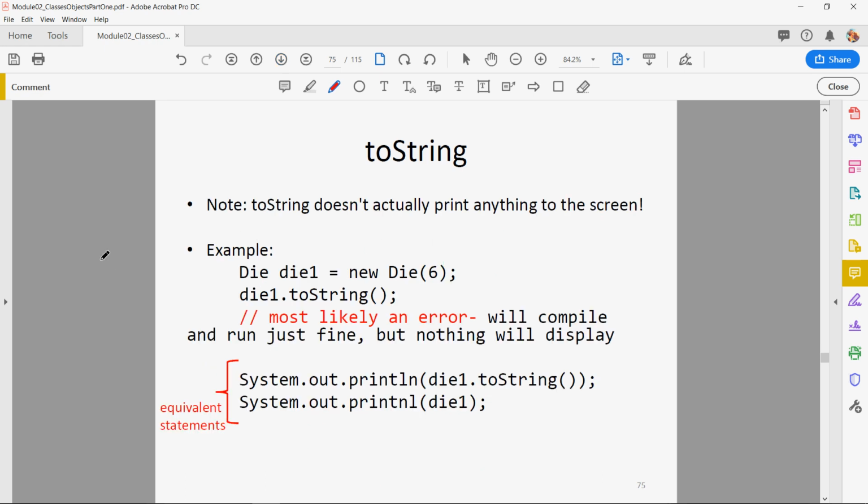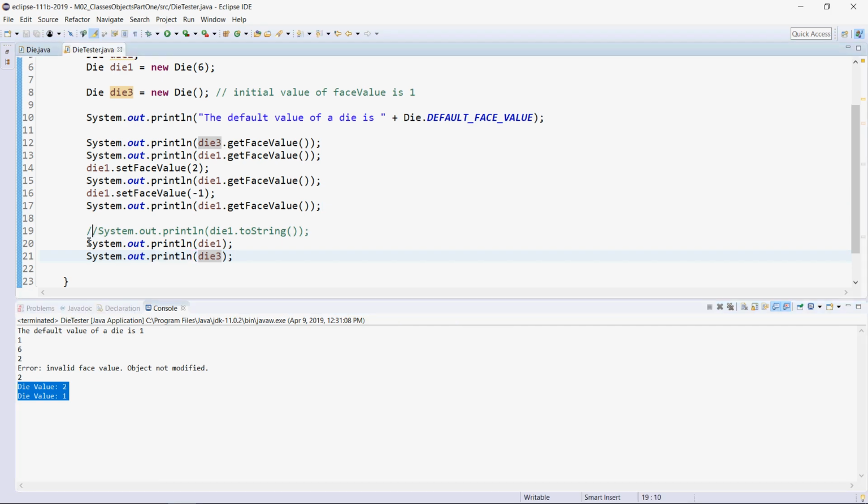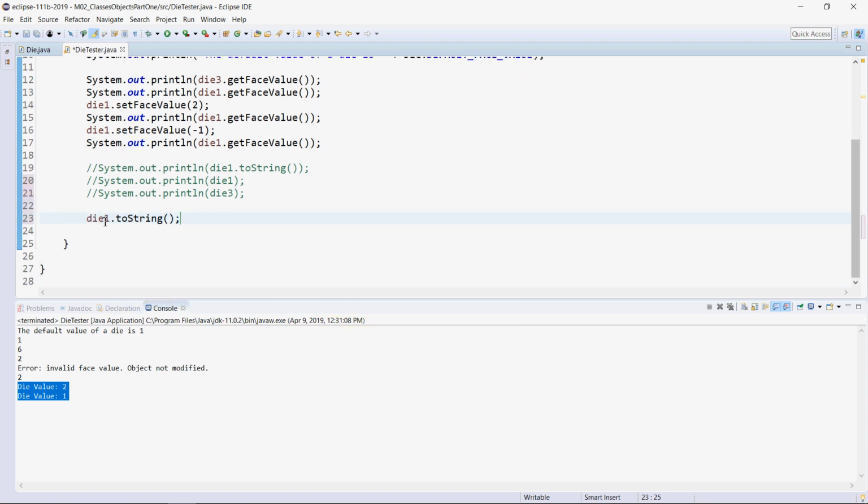Now, one important thing to note is that just invoking toString doesn't do anything. It returns a string, but then you're not doing anything with that string, right? So that will cause nothing to happen. So if I comment these lines out for a moment and I just invoke die1.toString, well, that's going to compile just fine because it's a valid method that I can invoke on die1, but it doesn't actually print anything. All that happens here is the string is returned and then I ignore it. So if you ever see toString on its own like that, it's probably a mistake because that line doesn't do anything, right?